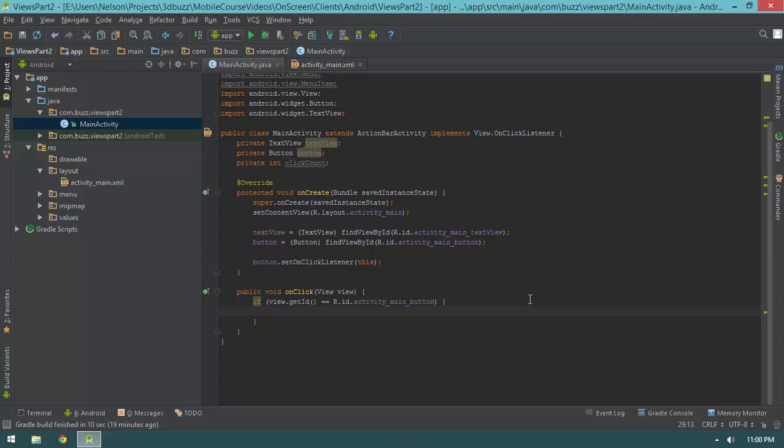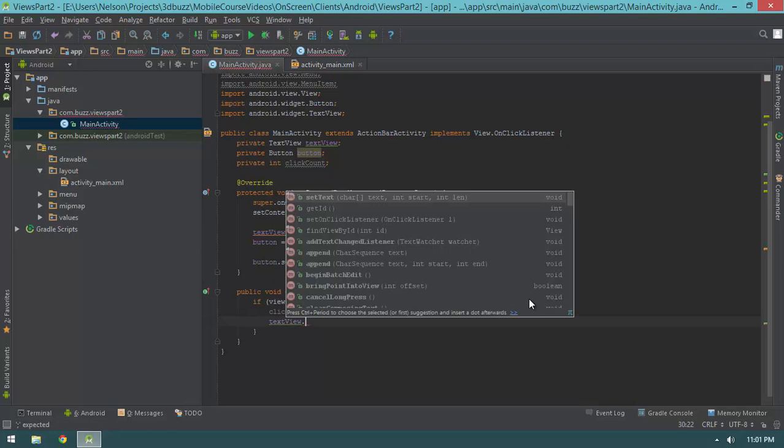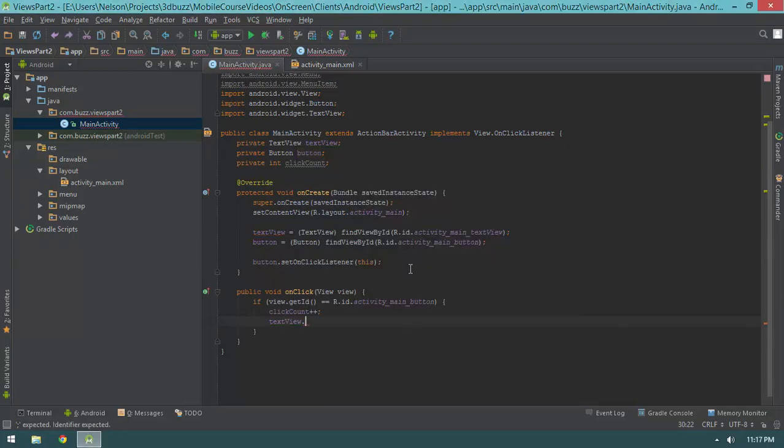So now we can go ahead and implement some logic. What I'm going to do is say clickCount++, first of all, to increment our click count. And then I'm going to set some text on the text view. So I'm going to say textView.setText.